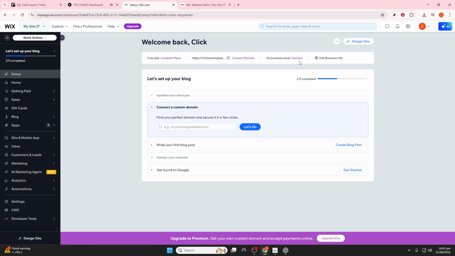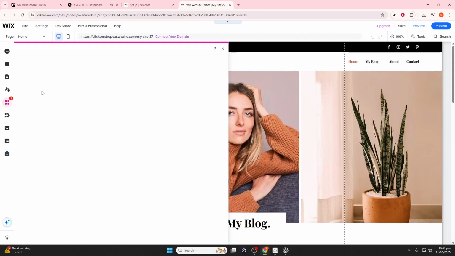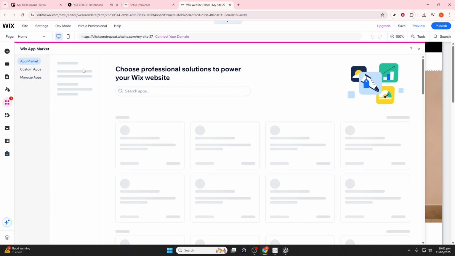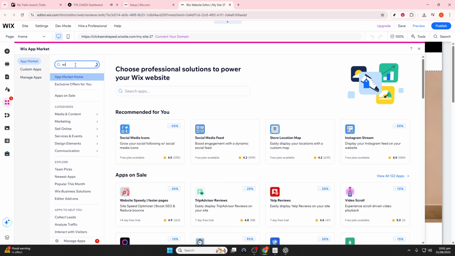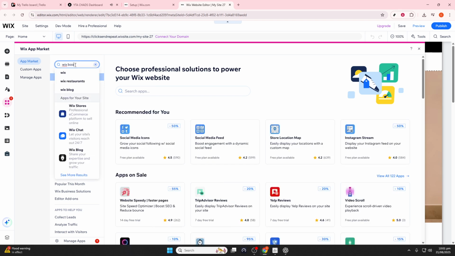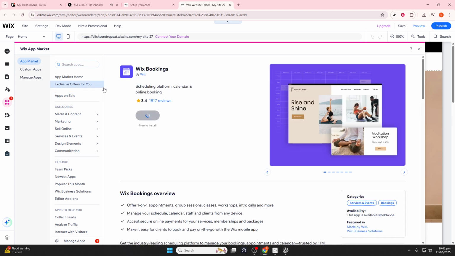This feature is packed with tools that can enhance functionality on your site. Here, you'll need to search for Wix Bookings. Wix Bookings is a fantastic tool that you can add to your site to manage online scheduling, payments, and even class management. Hit Add to Site to seamlessly integrate this into your website. This sets the stage for you to begin offering online booking services.